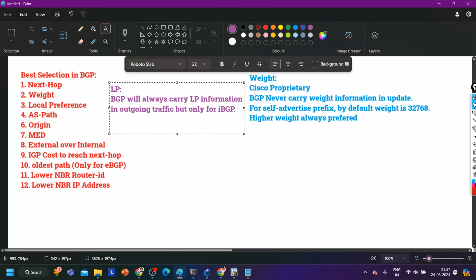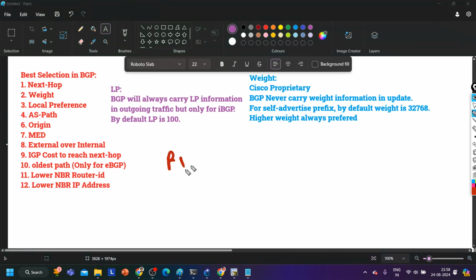And by default LP is 100. Okay, and again, it is only for which neighbor? IBGP neighbor. Done. Now let's say I have a scenario like this, like router 1.